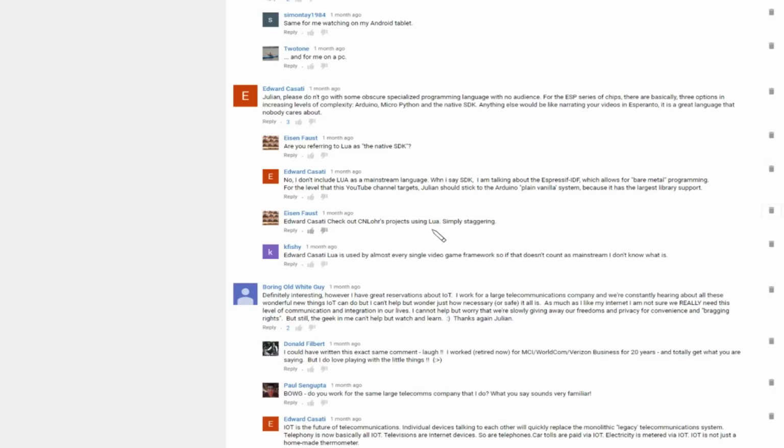Check out CN Law's projects using Lua. So Lua is an option. I've already got Arduino and MicroPython. Native SDK, I hadn't actually heard it called that. Let's add that to the diagram.